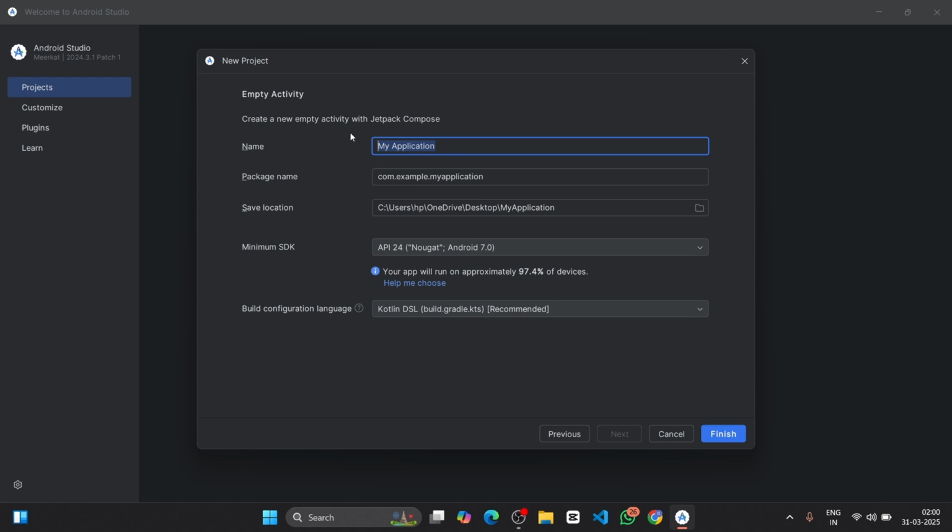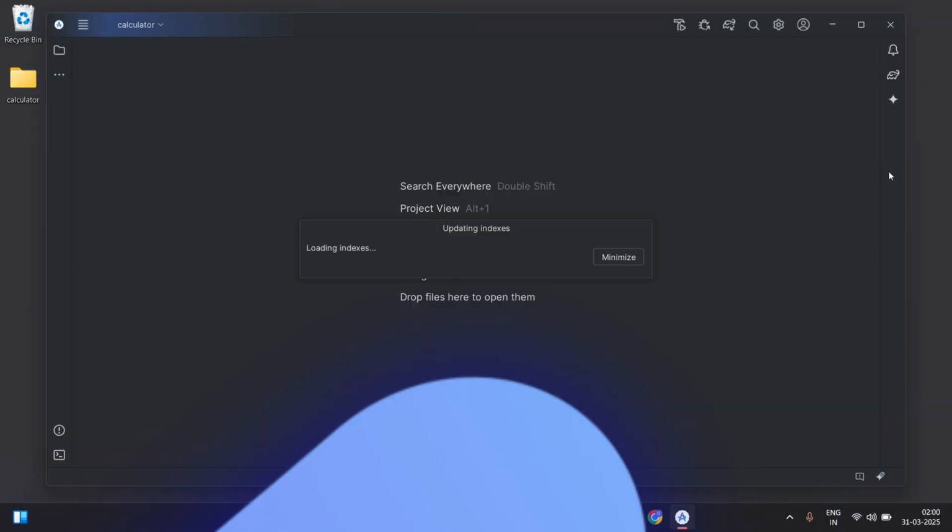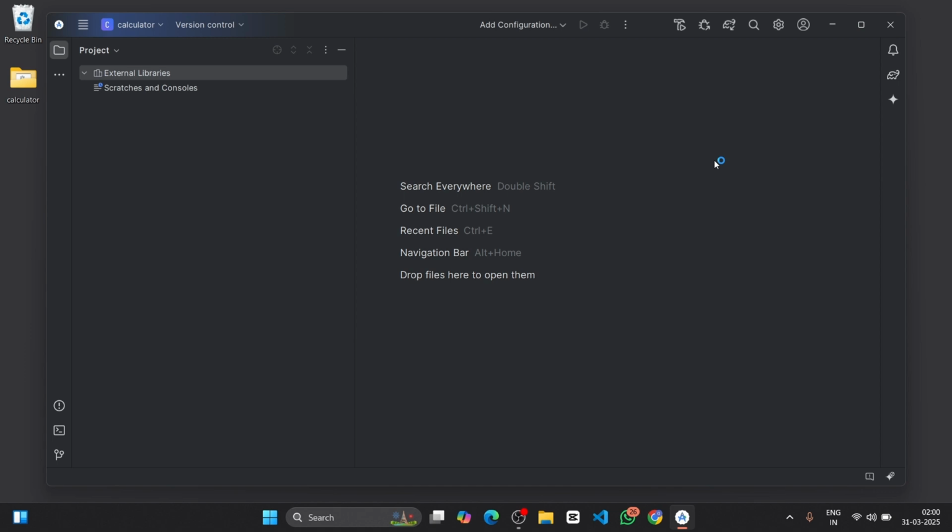And then give the name of your app. So I will write calculator. Then leave everything as it is. Now let's click on finish. So it is setting up the full code.